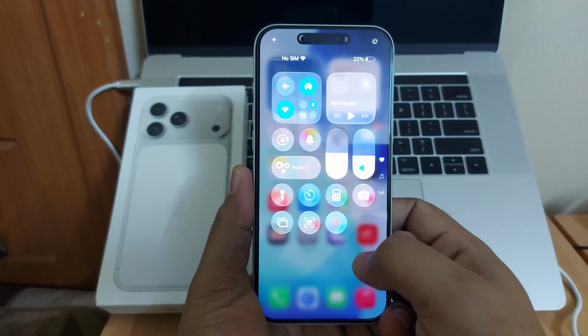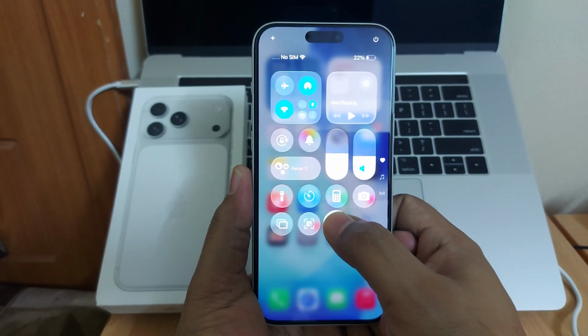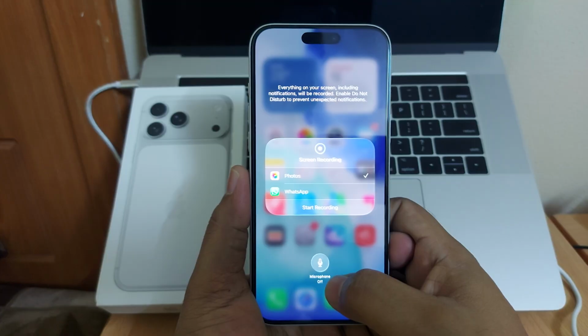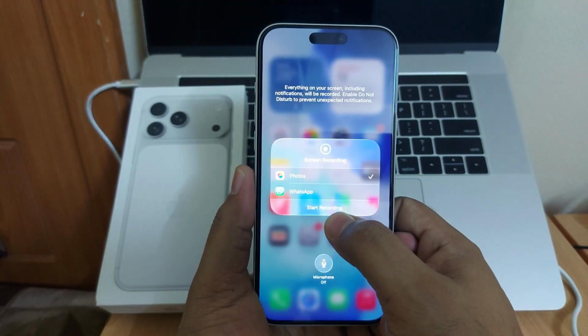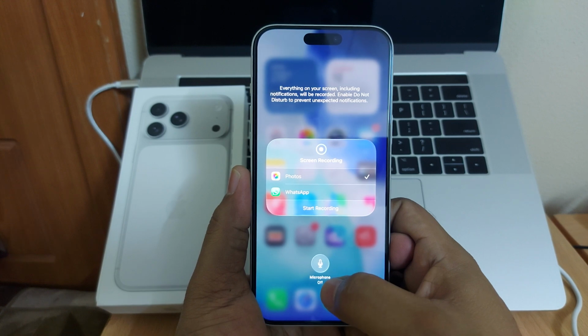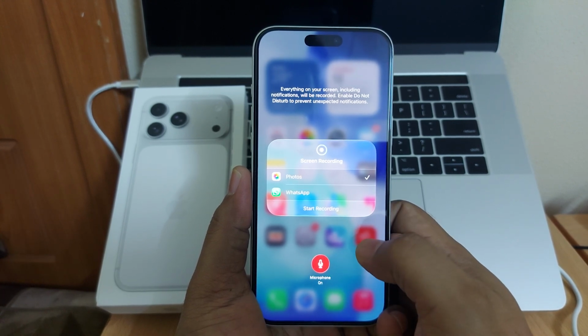If you press start, it will directly start recording, but the catch is this one: this recording is not starting with your microphone on. See, the microphone is off. Just simply press and hold this one and it will show you microphone off. Just simply tap on this one. Now the recording will be included with the voice.